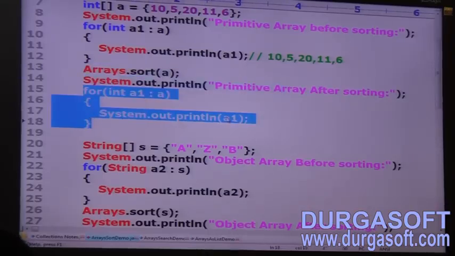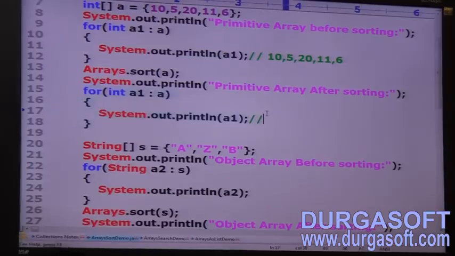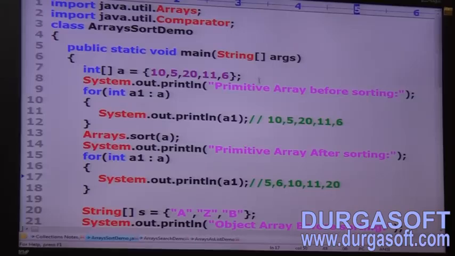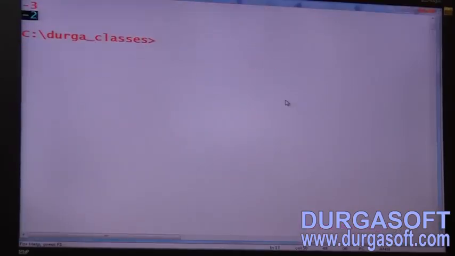Primitive array after sorting. Can you tell what the answer is now? 5, 6, 10, 11, 20. Correct or not? Okay, let me run this example and show these two things first.